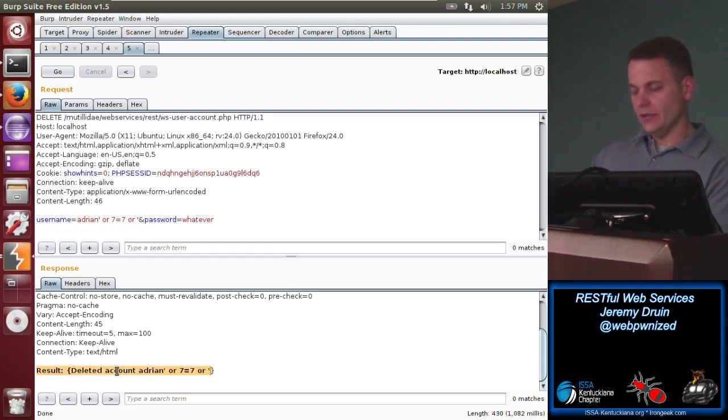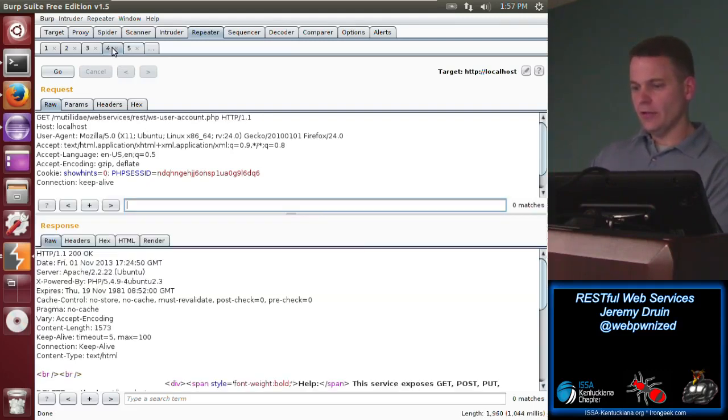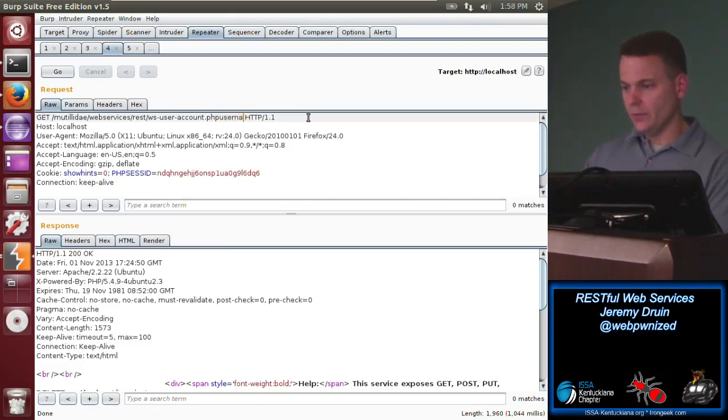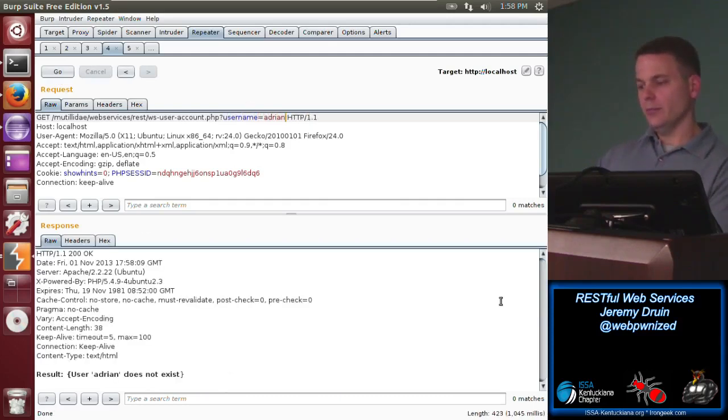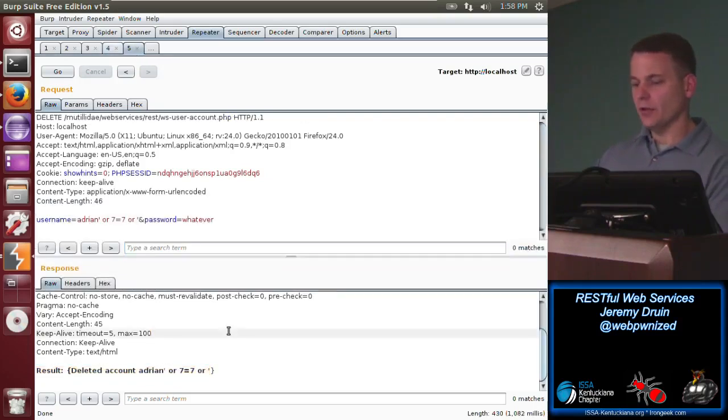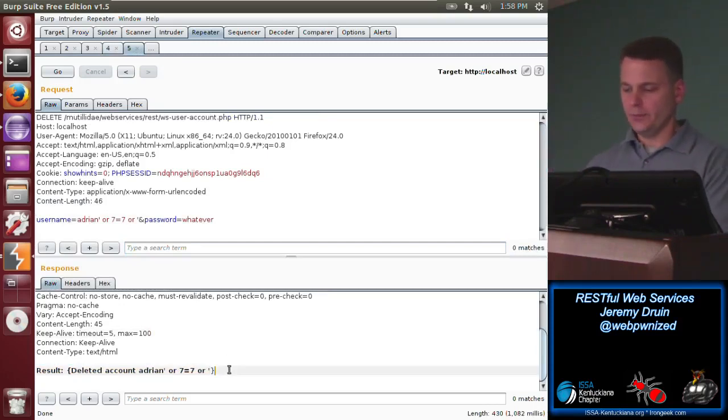So in this case, it says it deleted the account, and to verify that, we can go back to one of the get ones that worked earlier and say username, question mark, username equals Adrian. And before this returned the request, but now it says the account doesn't exist. So that can be a pretty handy attack for someone to be able to target a particular record in the database without actually damaging the rest of the database. And in that case, the SQL injection did not require knowing the password.